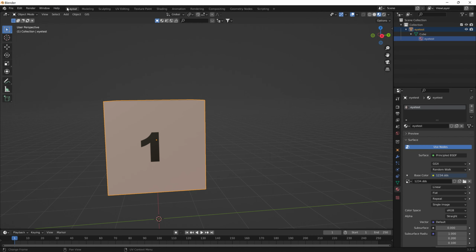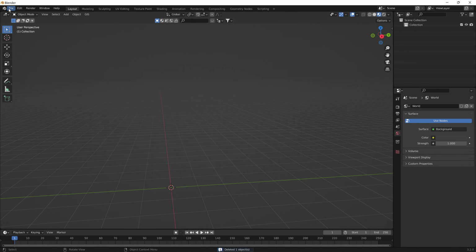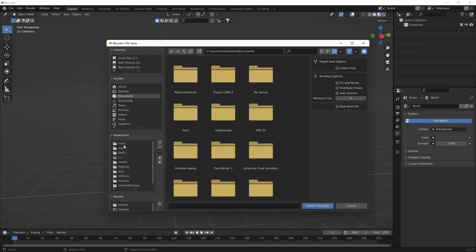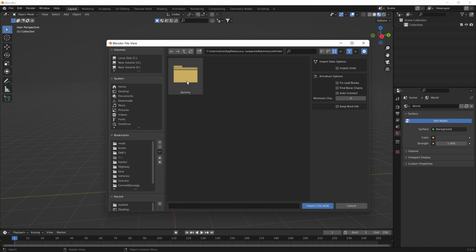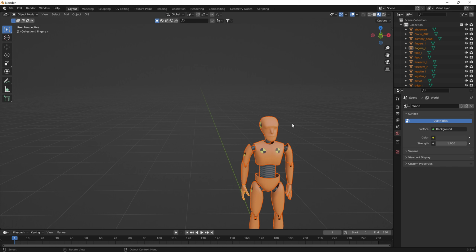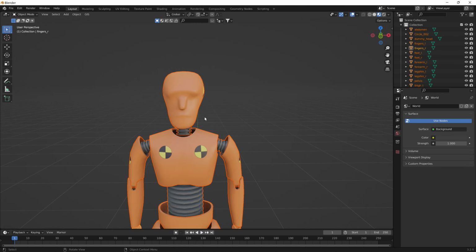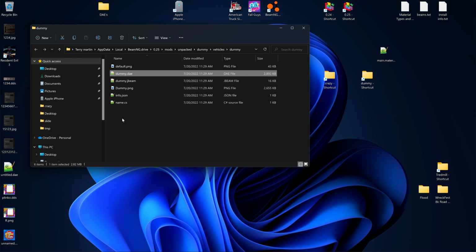So we'll go back to layout. I'll just delete that. Import collider. Go to that mods folder. Unpack dummy vehicles dummy, dummy.dae. Now in here he's got his own texture. All these parts got the texture dummy. I'm going to just make a texture called dummy.